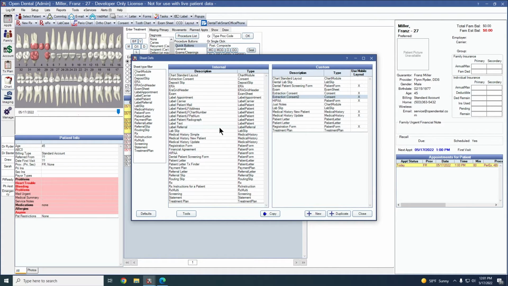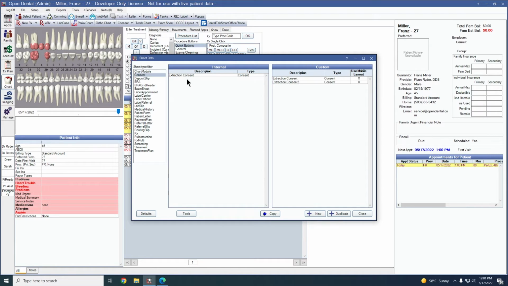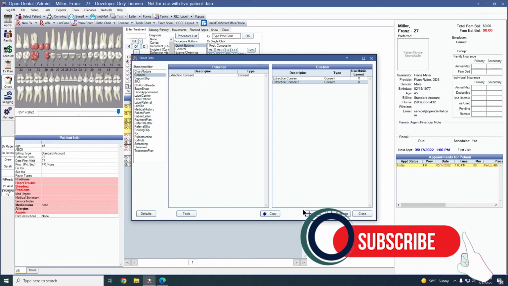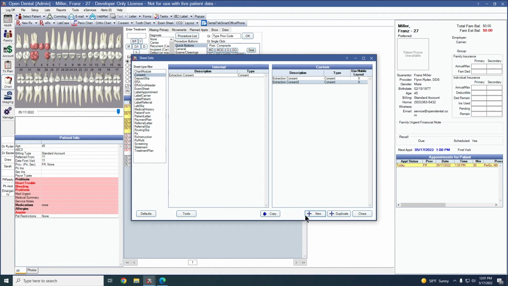selecting a consent form from the internal section and copying it over, selecting an existing consent form from the Custom section and duplicating it, or selecting the New button to start with a blank template. For this webinar, we will choose option 2 with the consent form that we duplicated just a minute ago.